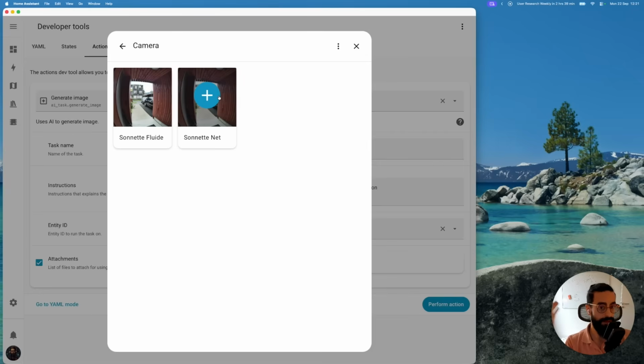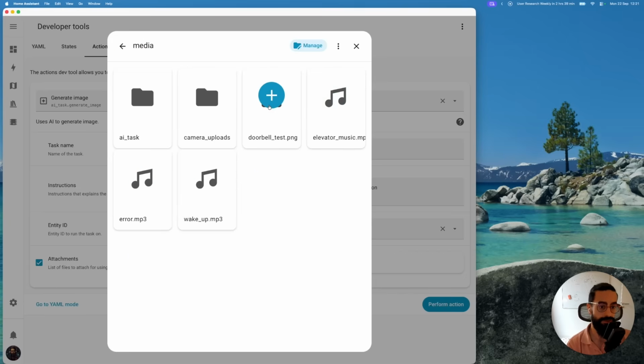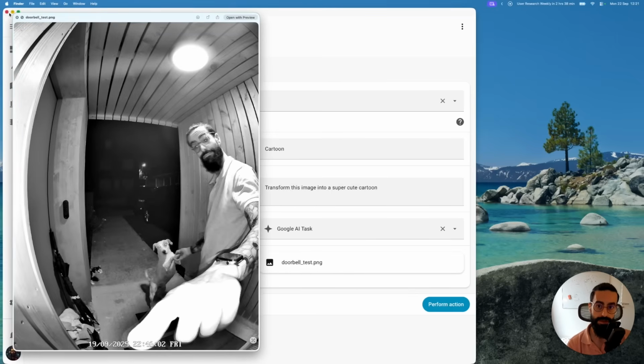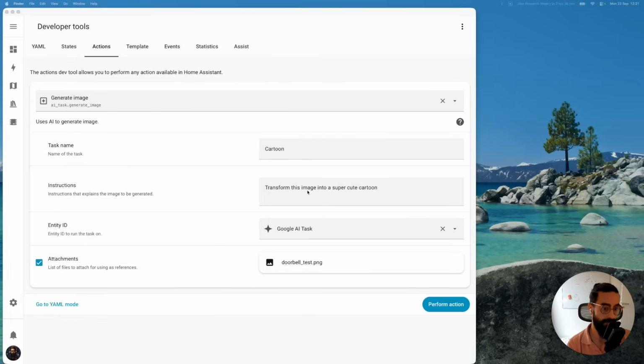And I'm going to use the same cheat as in the last demo. The doorbell stream right now is not super interesting. There is no one at my door, so I'm going to use the same image of me, my dog, and my cat, which is this image, and I'm going to ask an AI task to transform it into a super cute cartoon. Perform action. You will see that, of course, it takes a bit more time. On Gemini, you can get a result in about 10 to 12 seconds, which is acceptable for, well, it depends on your use case, obviously. But on OpenAI, for now, it's taking a bit of time.